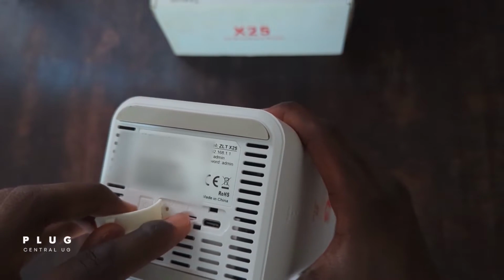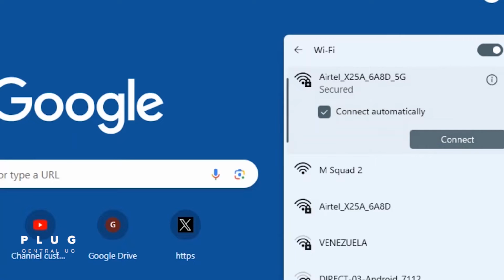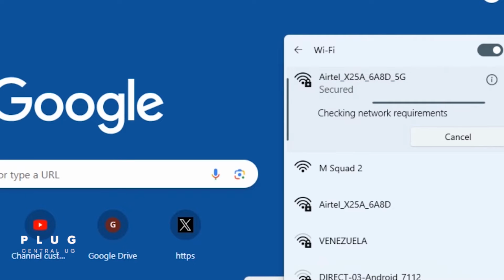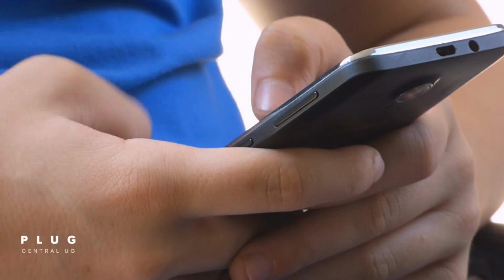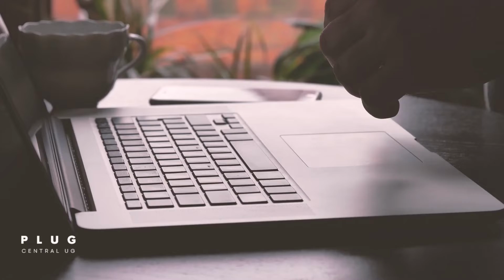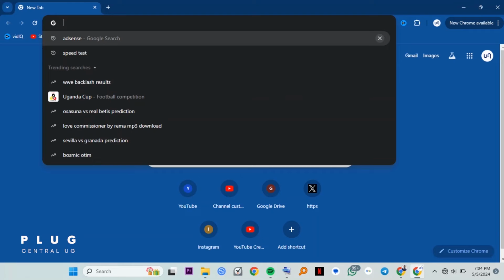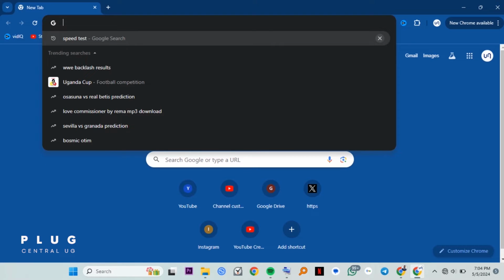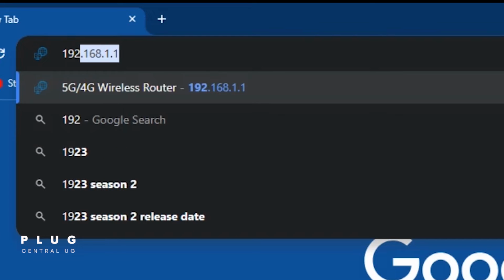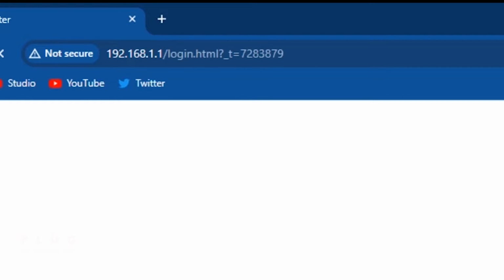Let's get to it. With your router fully on, make sure you are connected to the Wi-Fi network. This process will work on any device, smartphone or computer. Now, open a browser of your choice. In my case, I'm using Google Chrome. In the address bar up here, type 192.168.1.1. Make sure you leave no space, then press enter.